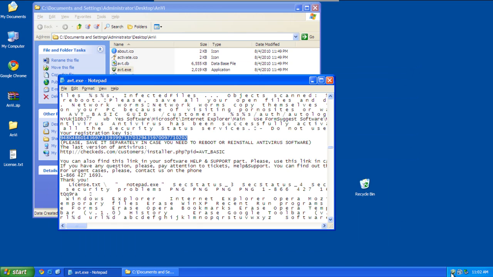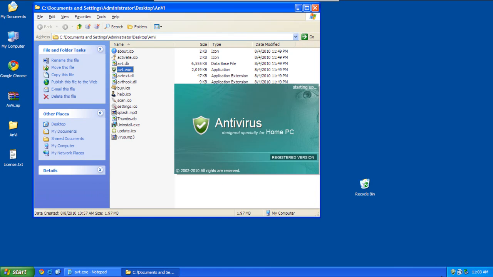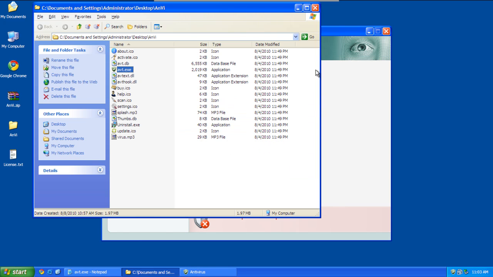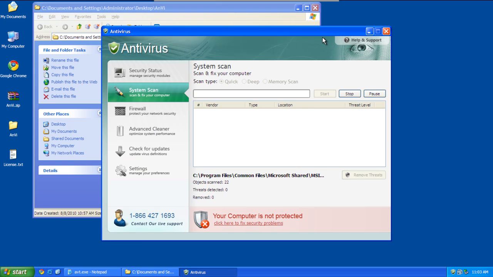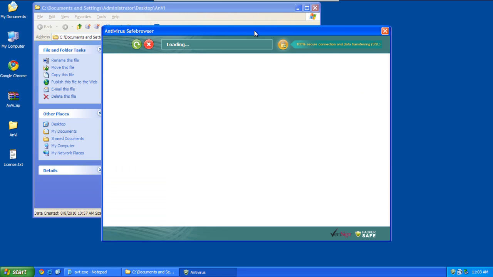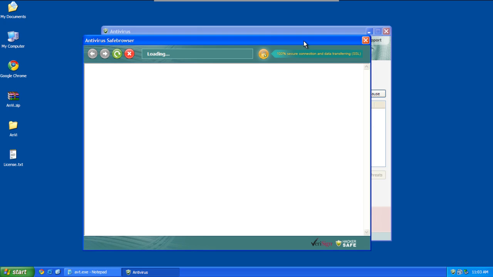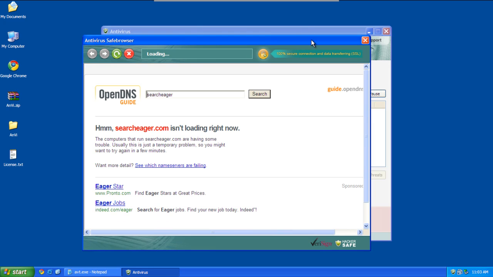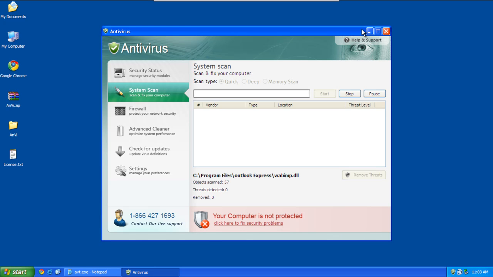Dumb shits. So yeah, you open back up the rogue, and we should see their phone number here at the bottom. And it said registered version on the splash screen. So yeah, contact their live support if you want to, 866-427-1693. I think we can get some support right now, actually. Maybe their site's down, probably. Yeah, their site's down, probably. And the activation thing is gone up here. All we got is help and support, and we are scanning like a madman.